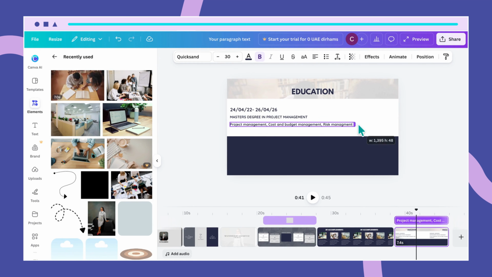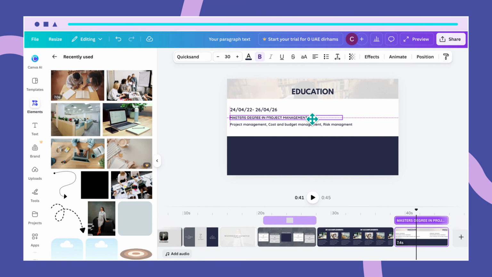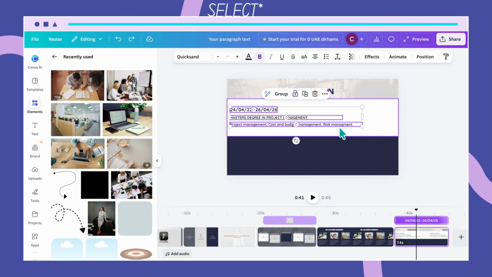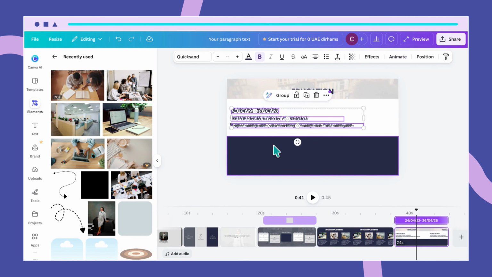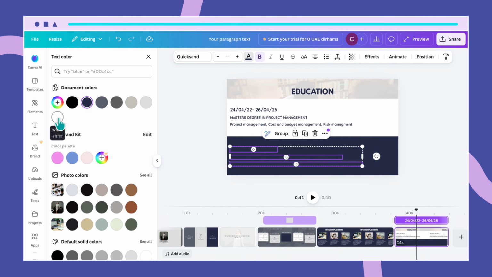Now I'll just stretch this out like that. The next thing I'm going to do is I'll lock this background in place and then I'll copy all of the text, copy and paste it on here. I'll position it on the second page, change the color to white so that it is legible.